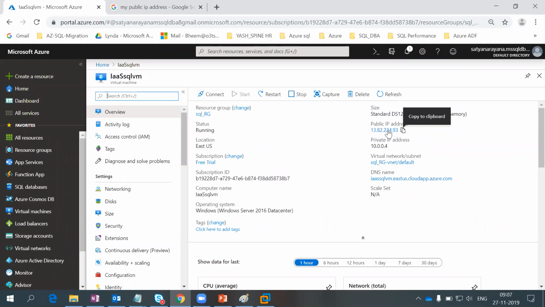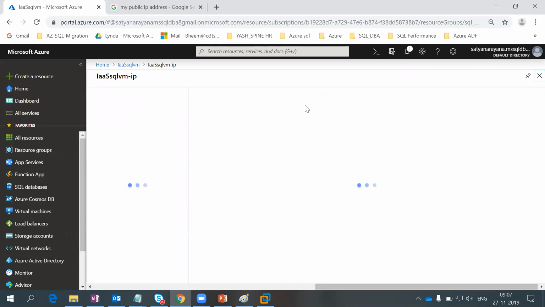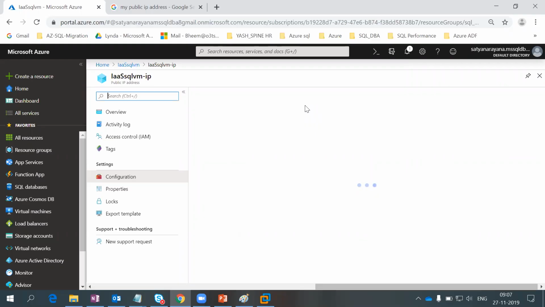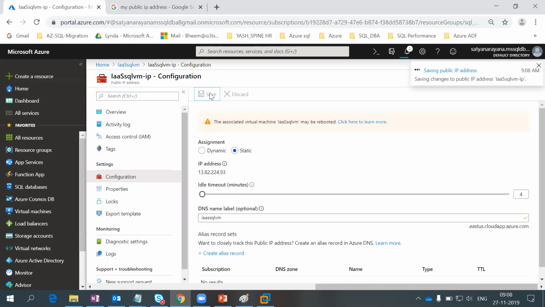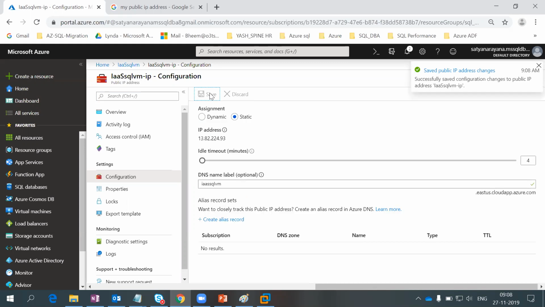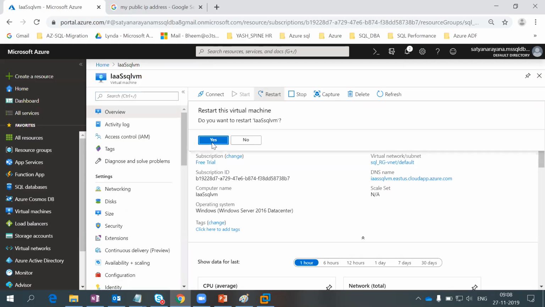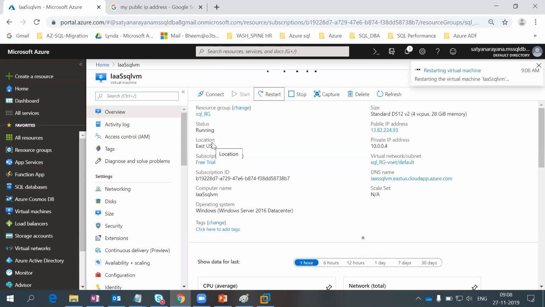Okay, so I'll try to connect to this public IP. Even you can make it static. Let me try to do this static one. From a best practice standpoint, the changes must always be static. Why? Because the IP address keeps on changing, and then SQL application connectivity won't work. So now it is a static one.